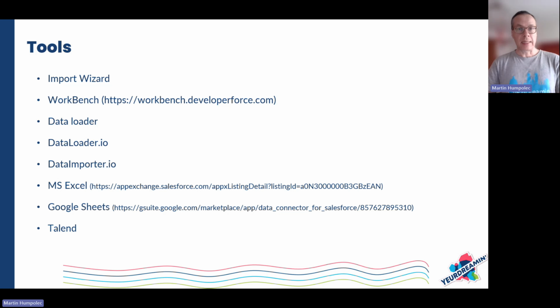There is a great dataloader.io, which is free up to 10,000 records per month, which might be enough. What I really love about this tool is that you can use any field as the external key. Normally you need to mark the field as an external key. There is no harm if you do it or not. But dataloader.io does not need that checkbox. It will offer any field to act as an external key. It also supports Box and Dropbox to upload the file, so it might be helpful from this side as well.